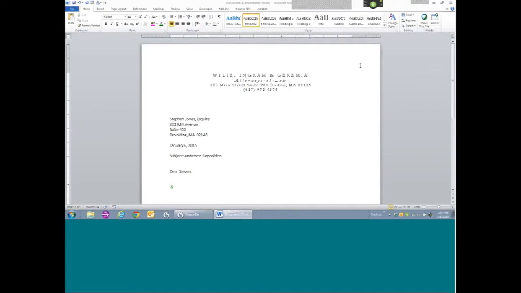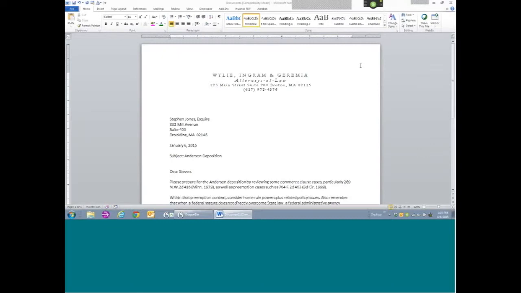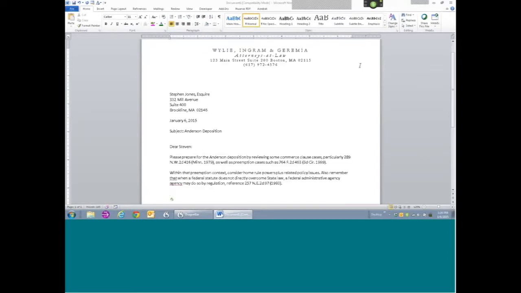416 Minnesota 1979, as well as preemption cases such as 764 Federal 2nd, 463 3rd Circuit 1999, period, new paragraph. Within that preemption context, consider home rule powers plus related policy issues, period. Also remember that when a federal statute does not directly overcome state law, a federal administrative agency may do so by regulation, reference 257 Northeast 2nd, 97, 1993, period, new paragraph. You may want to argue that the defendant municipality has exceeded its powers in an area of statewide concern, citing 137 Atlantic 2nd, 1030, 1977, period. Signature.